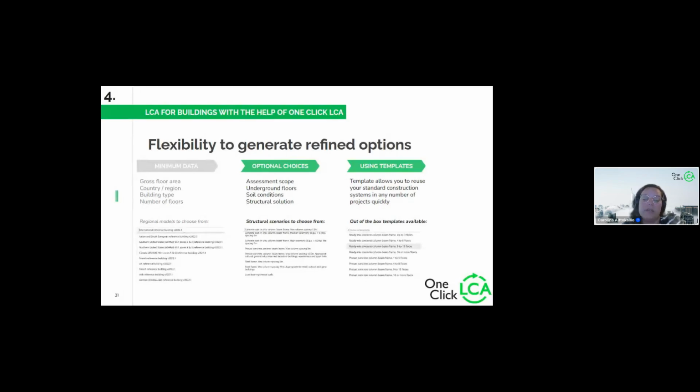So you could have, for example, a building with steel structure, and you can even compare it to a building with timber structure. And you can also use templates. And how do the templates work? So you can predefine a set of materials for different types of buildings that you want to work with.